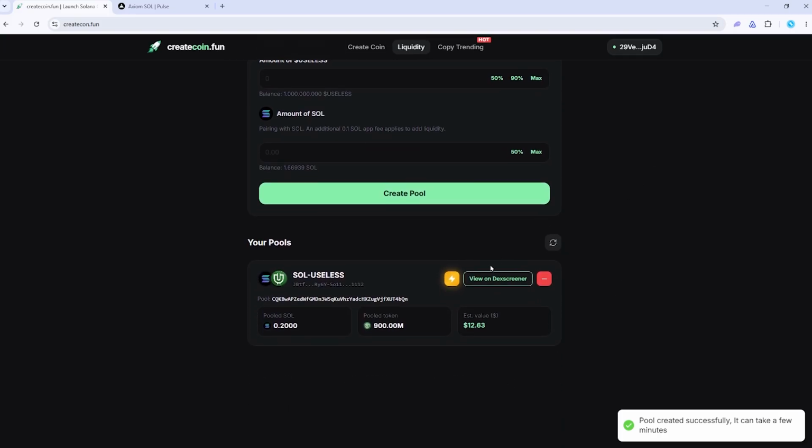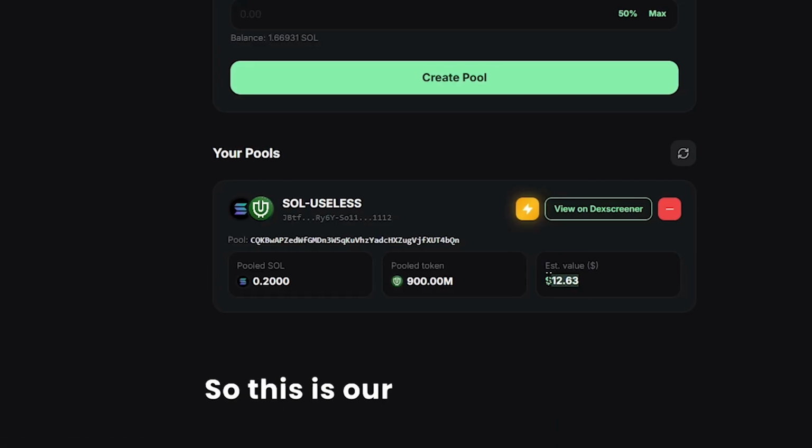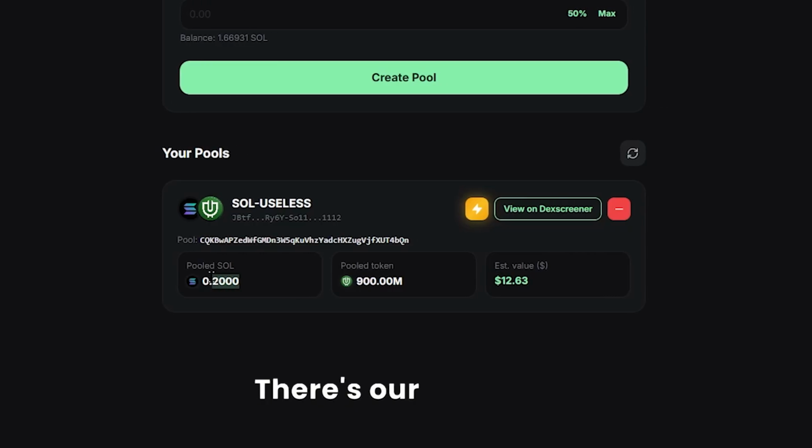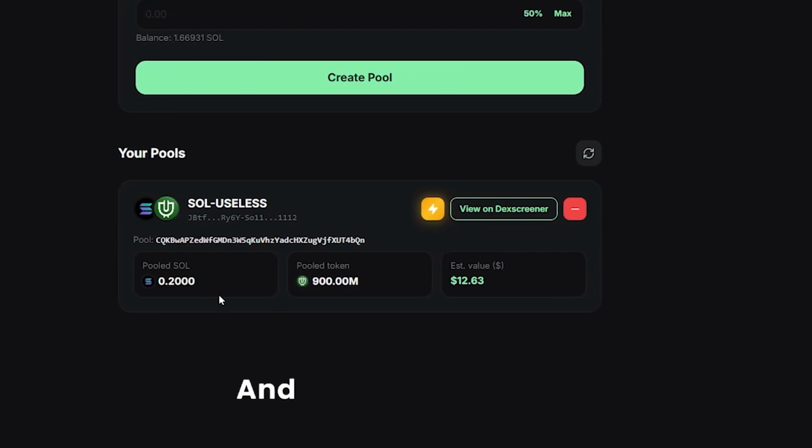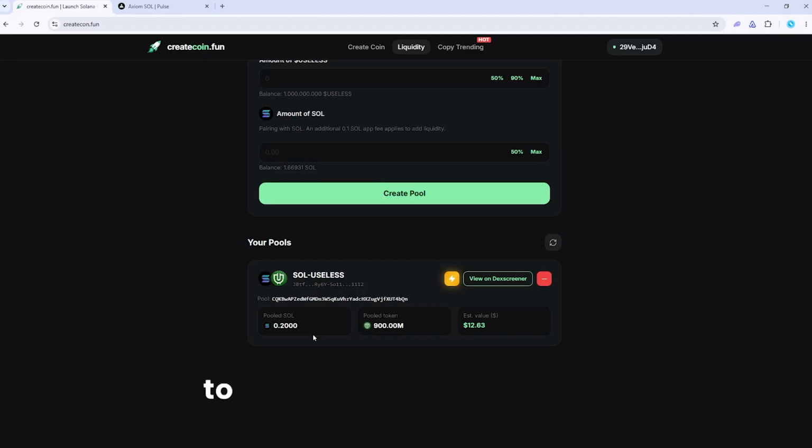Okay, so we're on Dex Screener, as you can see there. So this is our estimated value, currently at $12. There's our 0.2 Solana there, and so we could go to the market, we could have a look and see how it's performing. Now, before we do that, there is something else we're going to do.